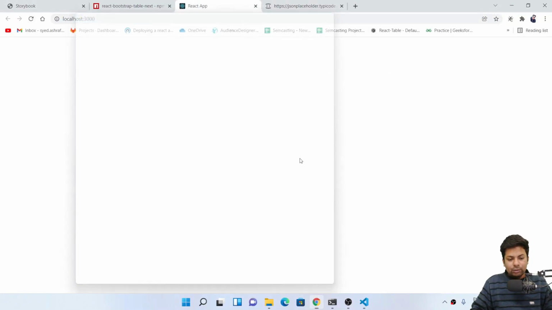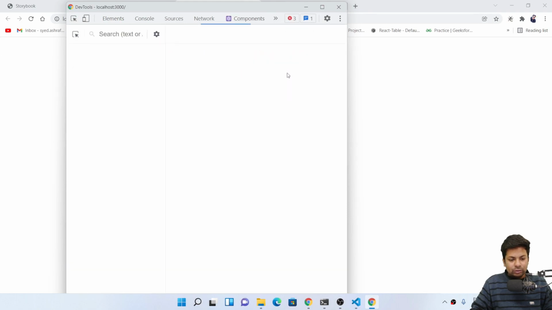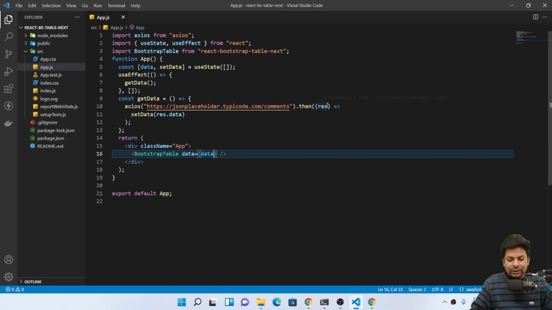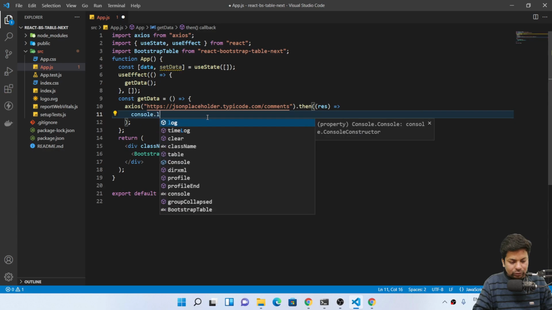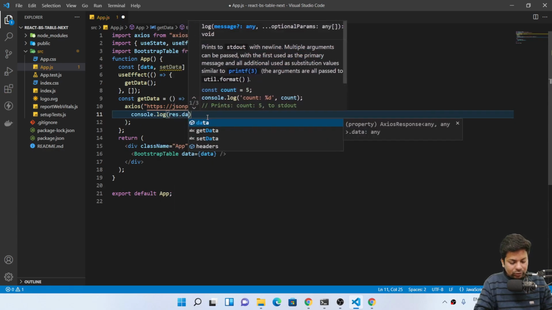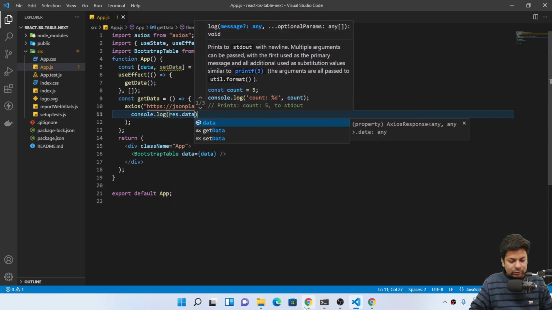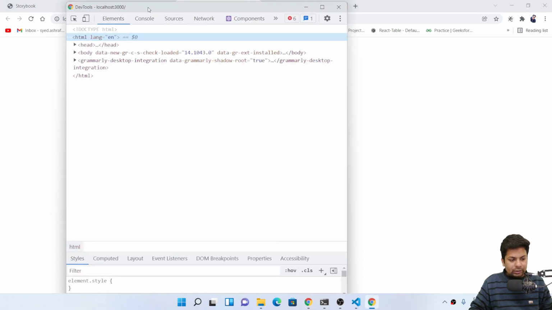And if we go to components, suppose data is coming but we can't see it. Let's first console it and show you the data. console.log res.data. Inspect.